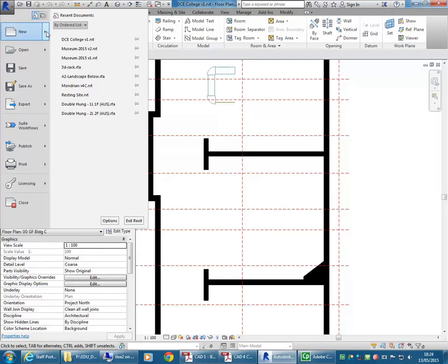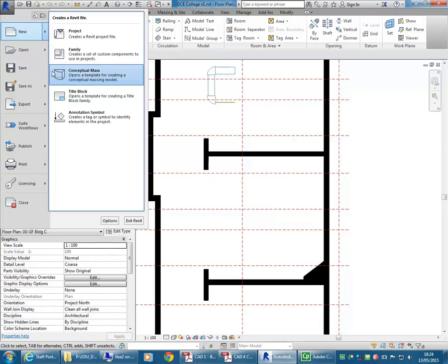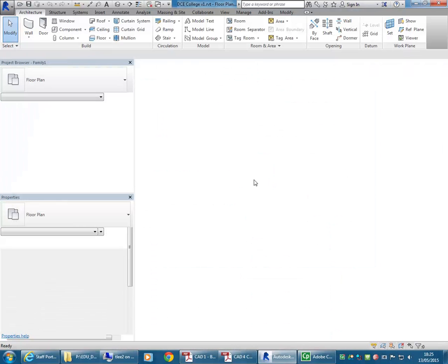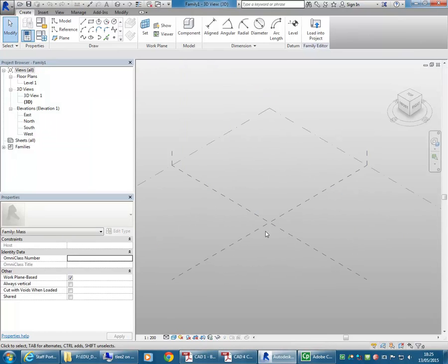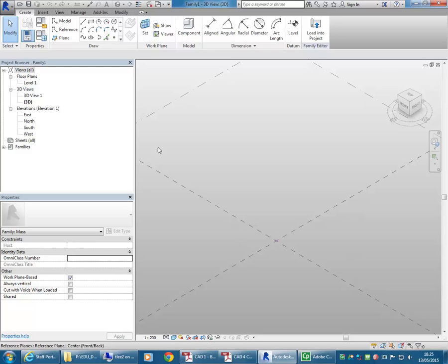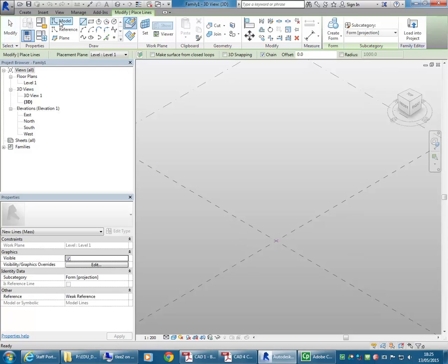So you've got two options to create a mass model. On the main menu you can go to New and then choose Conceptual Mass. And then it'll just give you one template you can choose, which is Metric Mass. And then you can make the mass model in a separate family file. And you usually begin with a set of model lines.